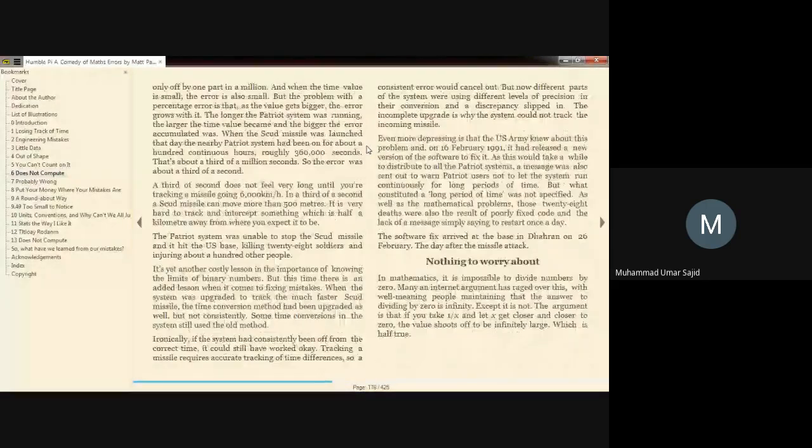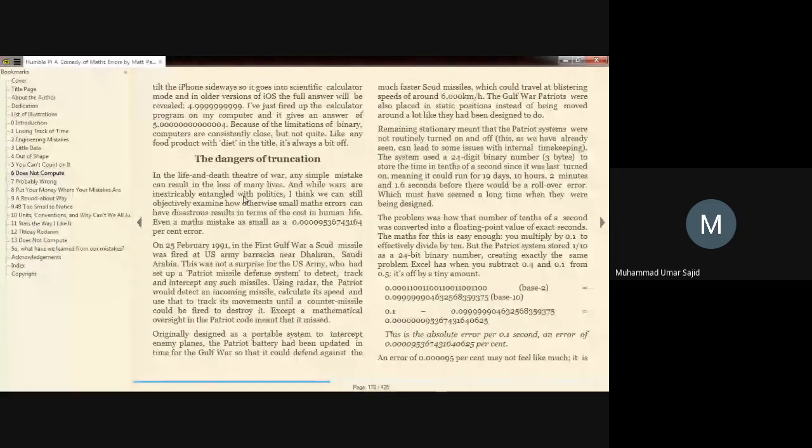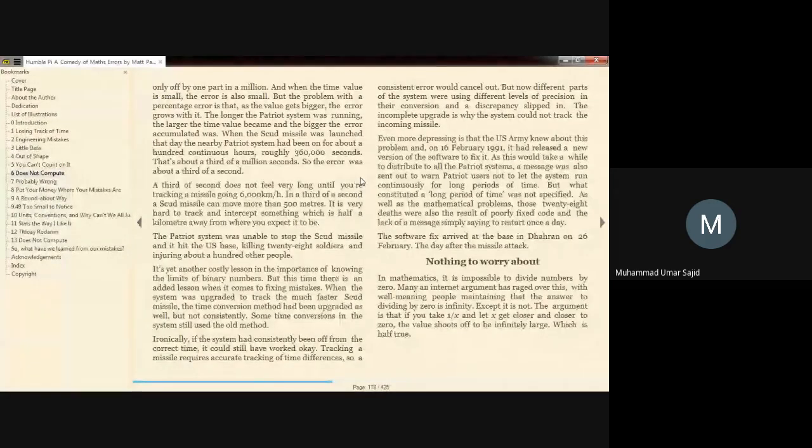So this thing had the error of, I'm not so sure whether you can read it. I cannot zoom in here. I mean, the error was 0.000009. It's really infinitesimal, really infinitely small error. But due to it, it was something like a half a second difference.